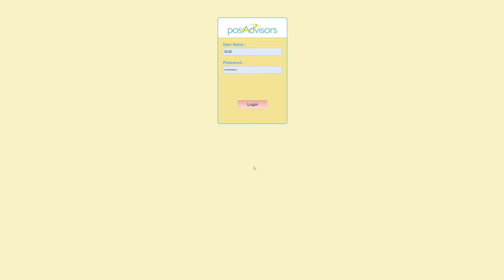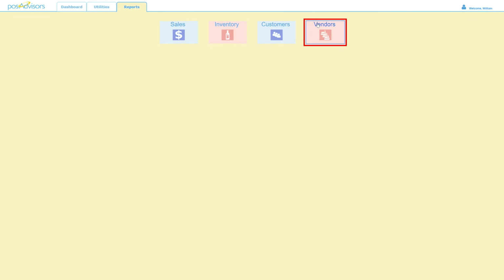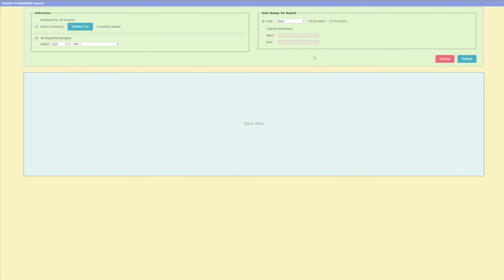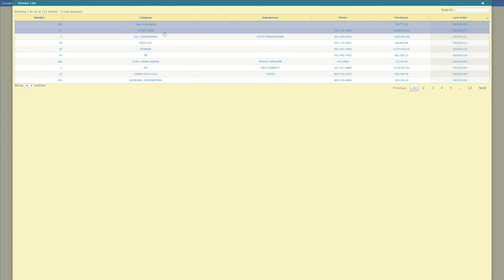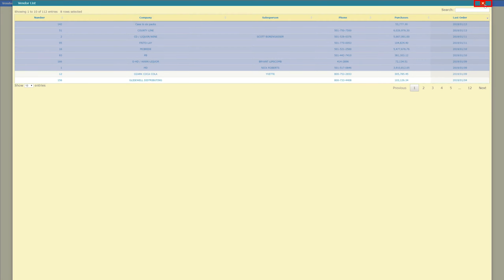As always, we'll get started by logging onto the dashboard. Click on the Reports tab, select the vendor tile, and click on the Vendor Profitability Report. The first thing to do here is to select whether you'd like to see all or specific vendors on the report. To specify vendors, check this box and click here. Highlight your desired vendors on this screen and click the X on the top right to confirm your choices.